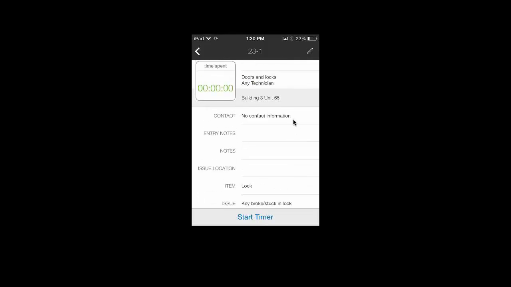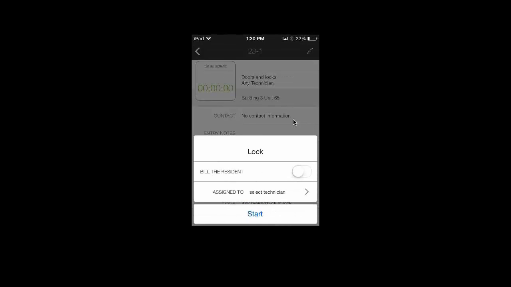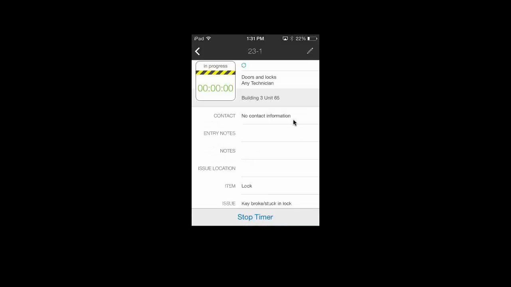But basically the way it works is the user can just click on start timer. And here you can select whether you want to bill the resident or not. I'm guessing this is what people were asking about earlier. So I can select bill the resident. If I click on it, it turns green, which means yes. If I click on it again, it turns gray, which means don't bill the resident. I can select a technician, I click on start, and the timer starts now.